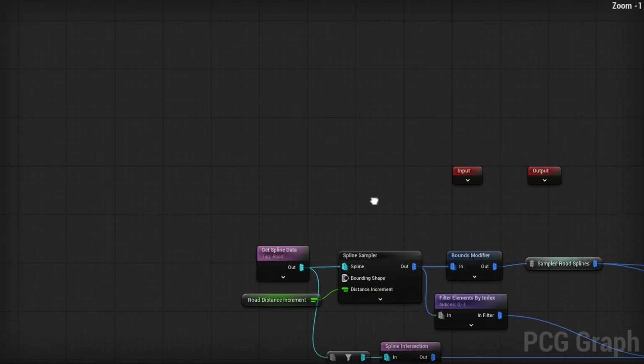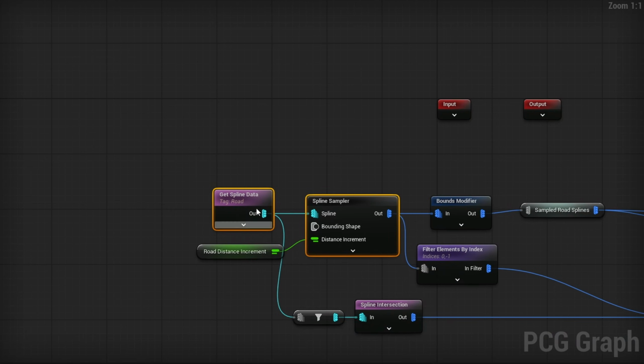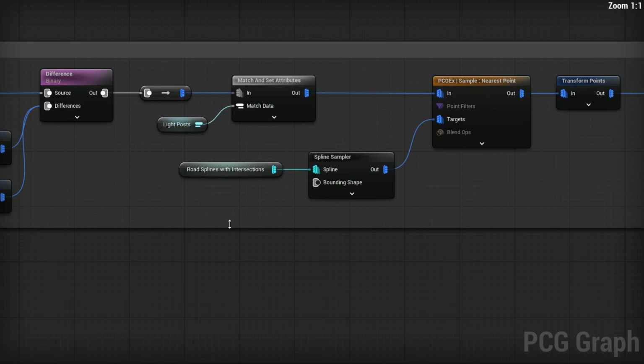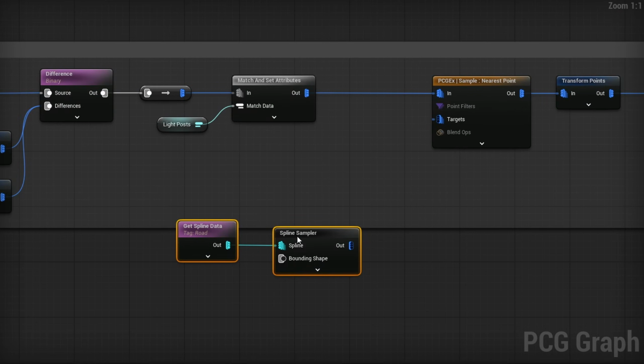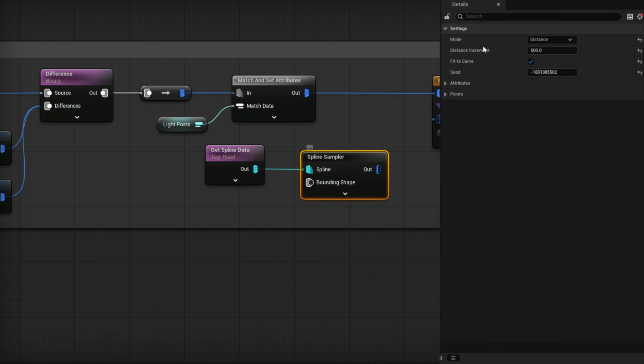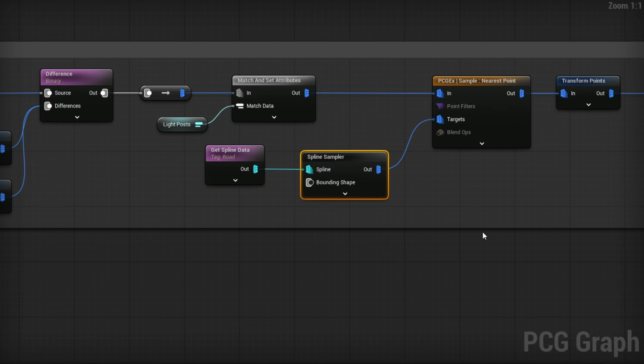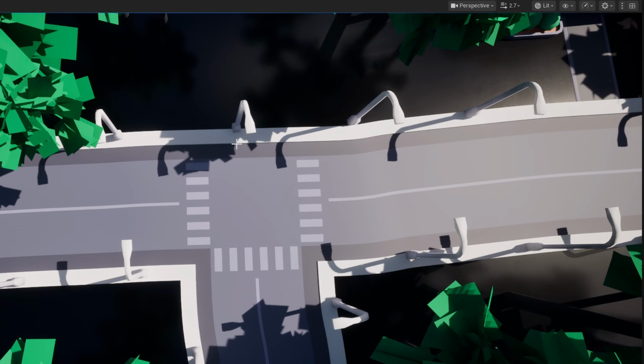So instead of this, I want to sample it towards the original roads here. So I'm actually going to copy this spline road data and the spline sampler. I'm going to paste it over here and replace this with this guy. The difference is on the spline sampler, instead of 500, I'm going to say this 100, and I'm going to tell it to have that be the target. And you can see this one now is a little bit better.